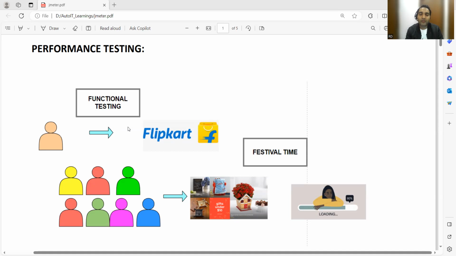Now, gradually, when your web link or when your web application, right, it goes online, it goes into production, right, the release happens, then there are many users who will be using that particular website. So let's come to this example. Let's take an example of Flipkart itself.